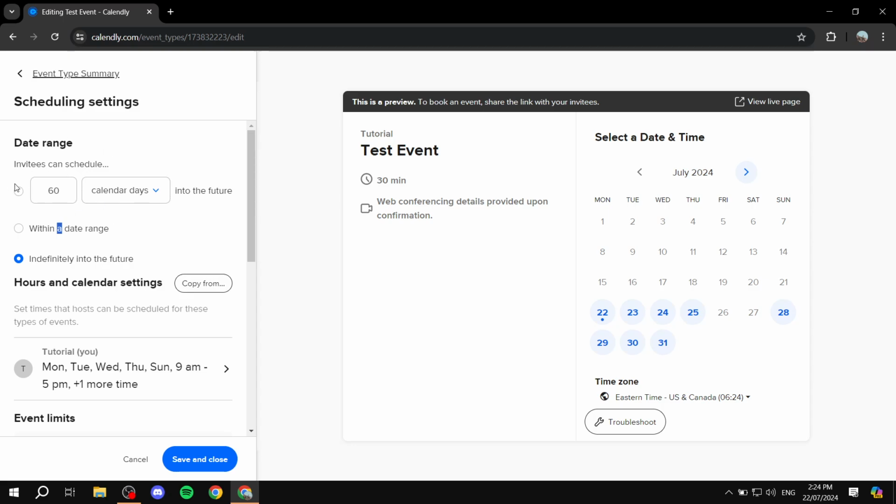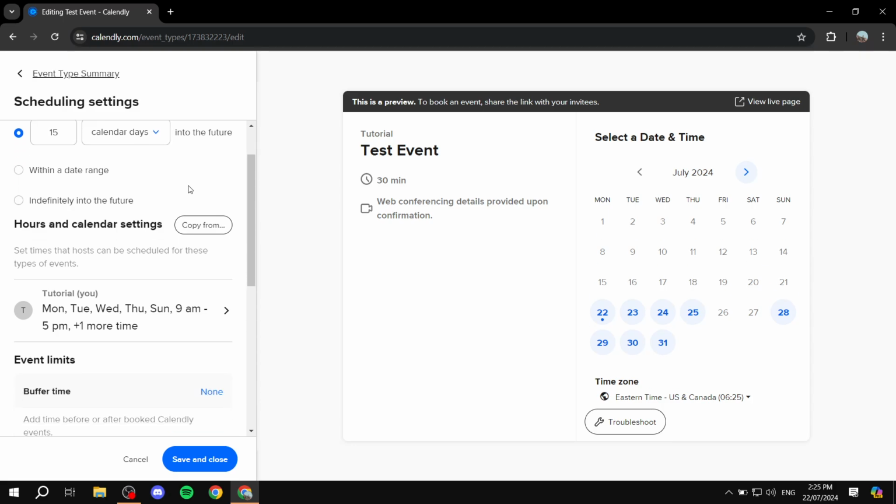Usually you would want to go for the first option and set up, for example, 15 days from now they can actually go ahead and book. Otherwise they're not going to have the ability to book in the 16th day basically. Just so you know, not someone who is actually going to book you from like 2026 and so on. You don't really want that.